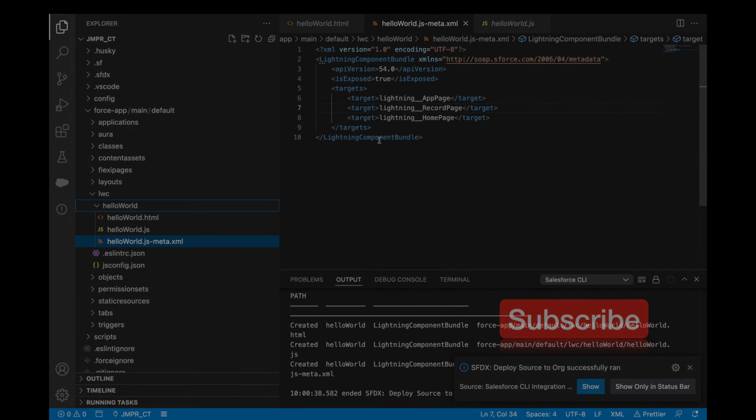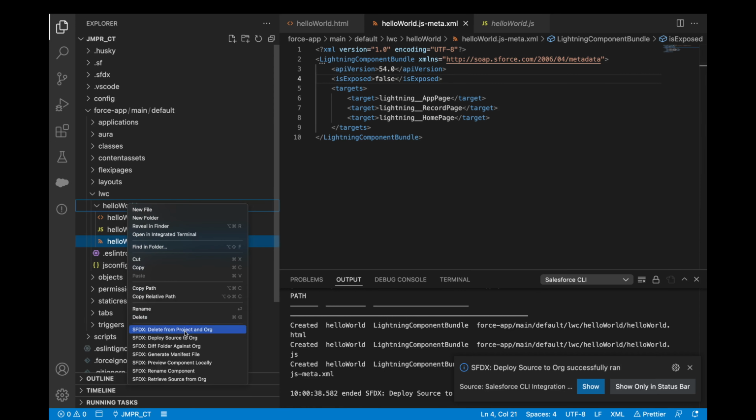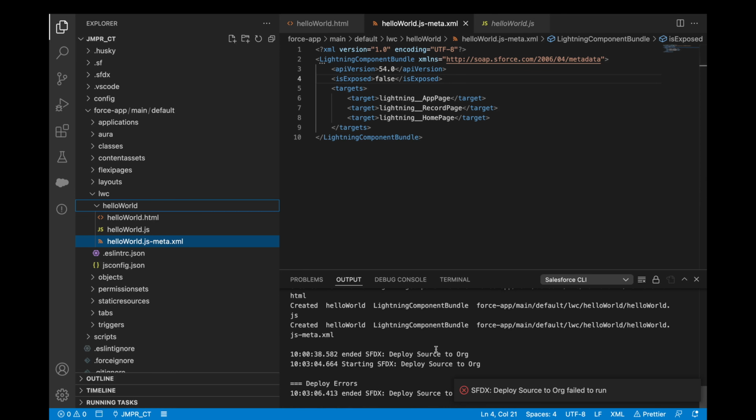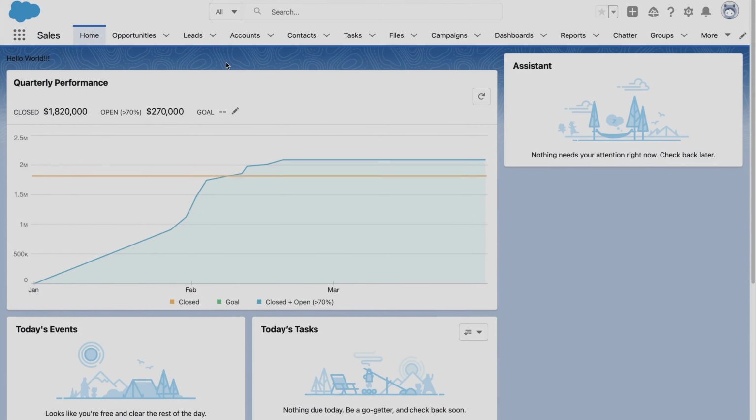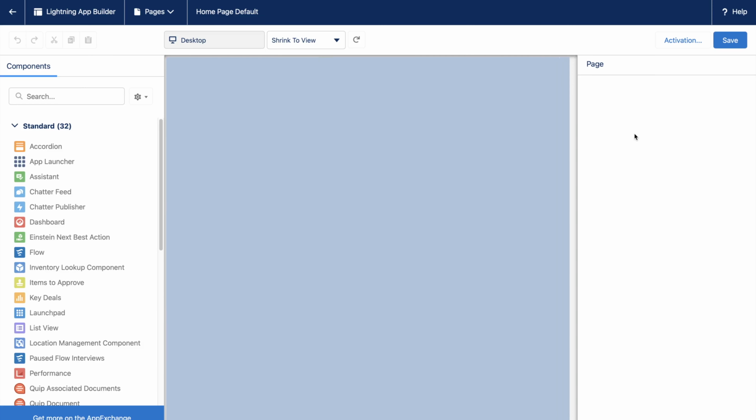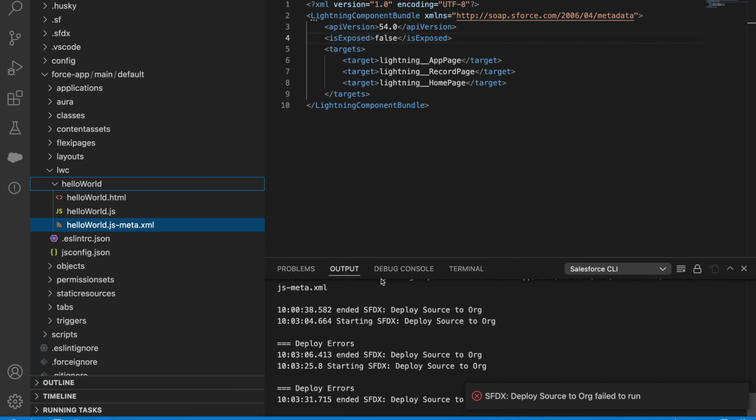Now let's go back to VS Code and edit the isExposed attribute to false and try to deploy. Deployment fails without any useful message. Any idea what happened here? Well, this component is already exposed on the Sales home page and we are trying to change the attribute, and that's why it is failing. If we go to the Sales home page and remove it from the layout, then try to deploy, it is successfully deployed.